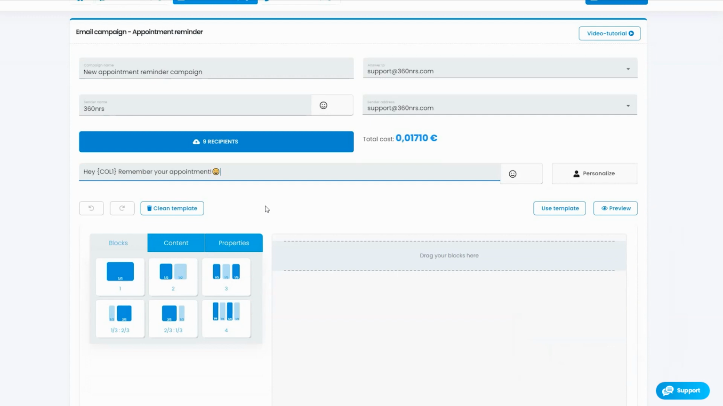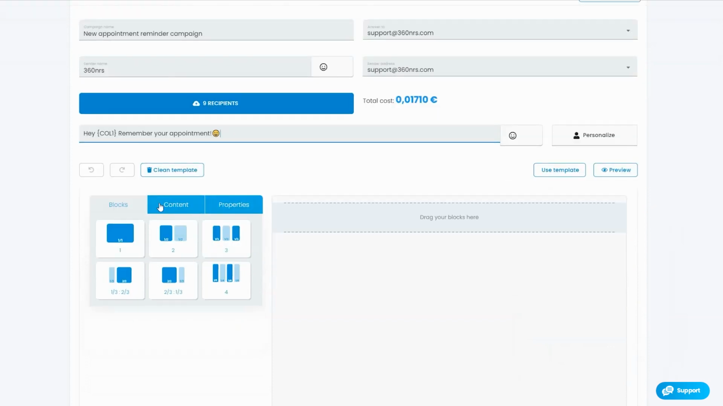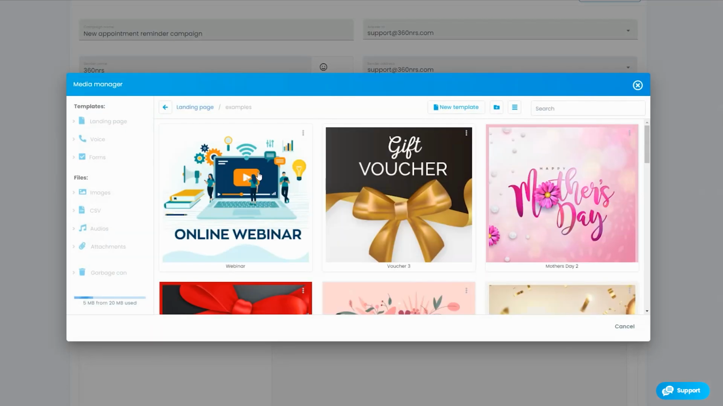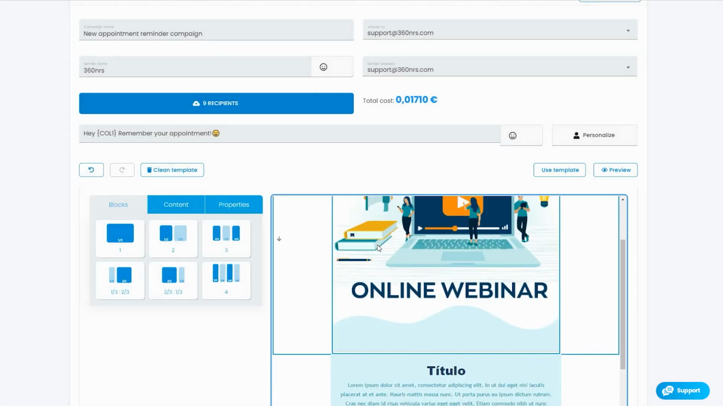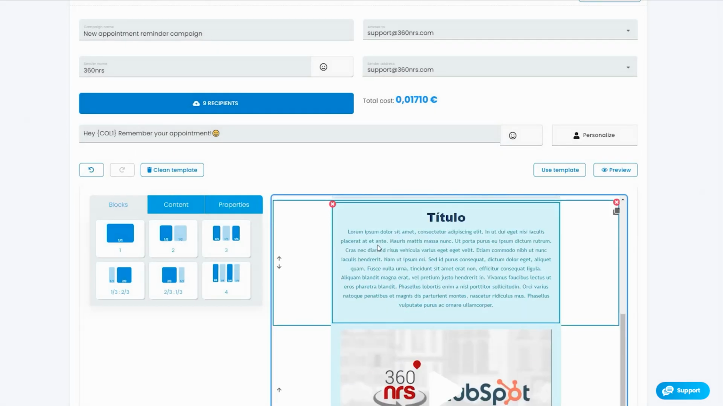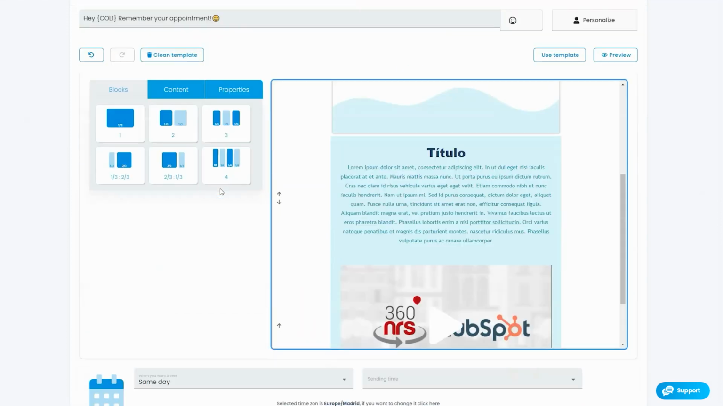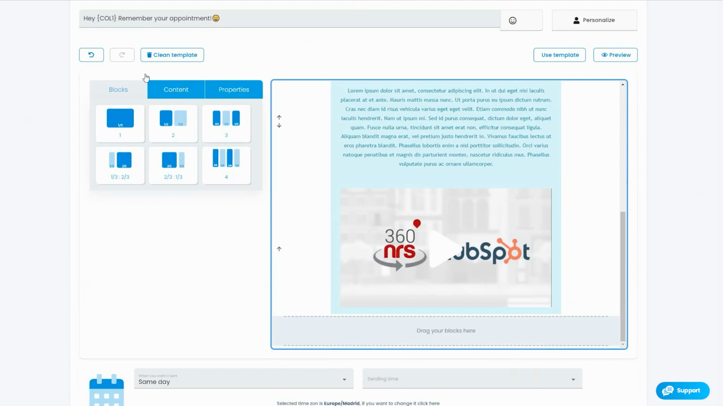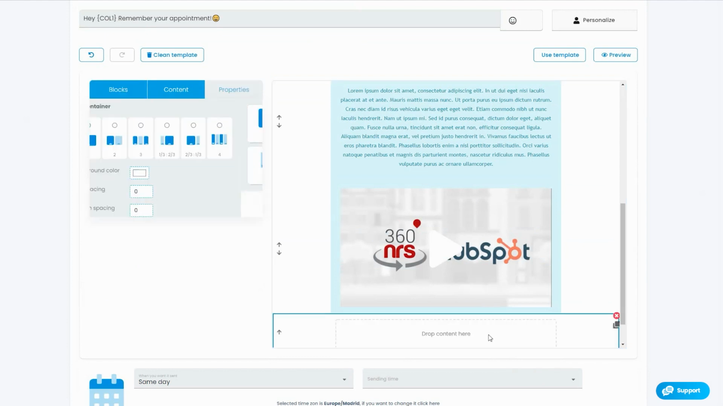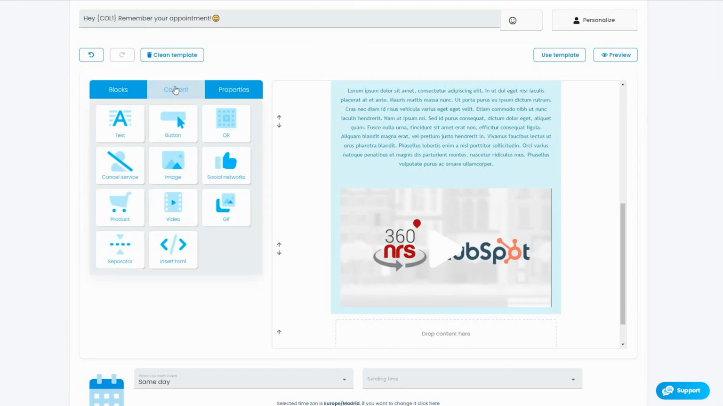You can always create a new template with this very simple and efficient drag and drop system. In this video, we're going to use a template, and we're going to use a reminder for this online webinar. You can always edit the templates that are already uploaded in the platform. You can drag and drop new blocks and then put content on them.